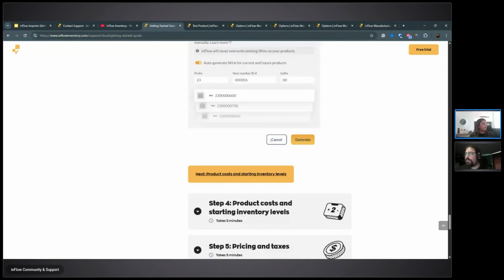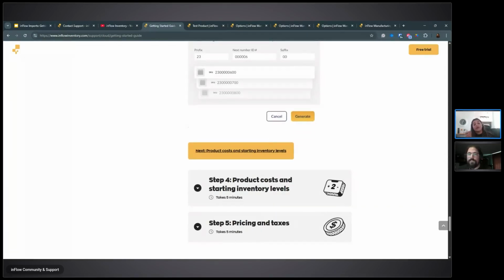Generate barcodes and generate SKUs. Again, you are able to do this in an import as well. If you already have a list of your barcodes and SKUs, this is only if you want new ones.